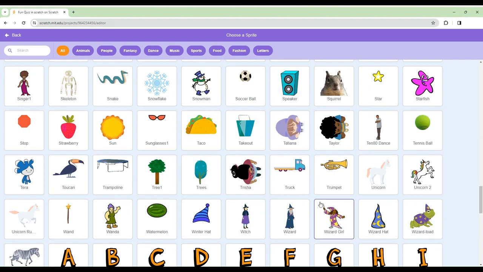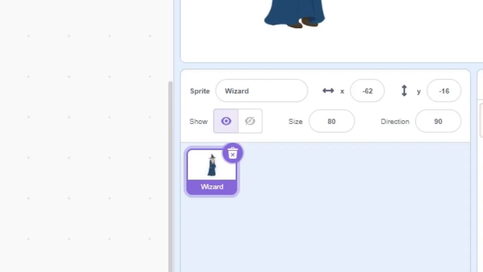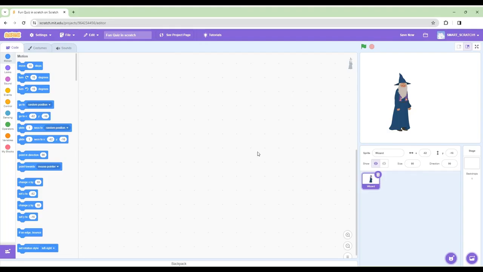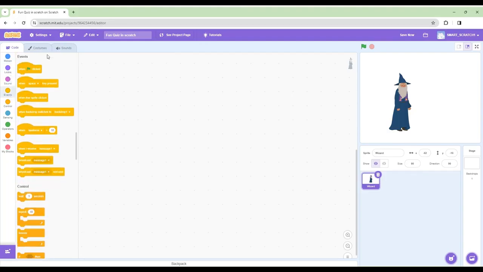I'm going to pick the wizard. I have decreased the size of the wizard to 80. Now let's start with the code. I'm going to drag a when clicked block. So when the program is started, something should happen, right?